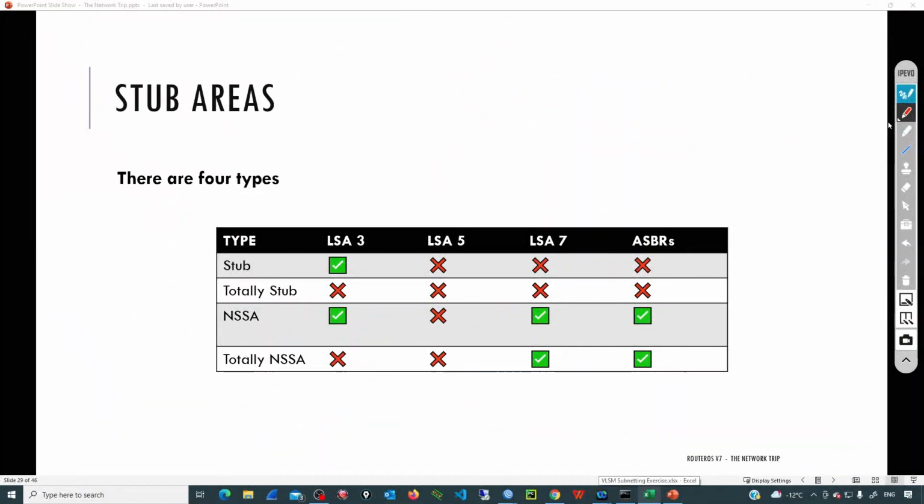Then we have the next one, and that is the totally stub. So in this case, we are going beyond rejecting the external routes. This is also going to block the summary LSAs, the LSA Type 3. So that means that we are no longer going to have the inter-area routes. This means that we are not going to have information about the routes that are originated in a different area. Instead of having all those routes, we are just going to have a default route. So a totally stub area is gonna use a default route. So let's see how that looks in our topology.